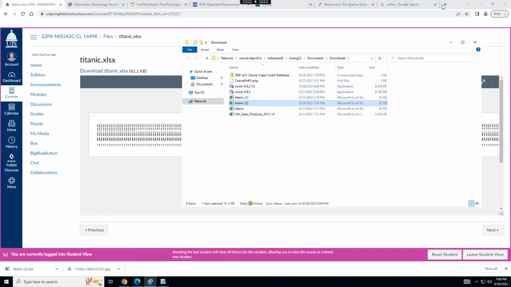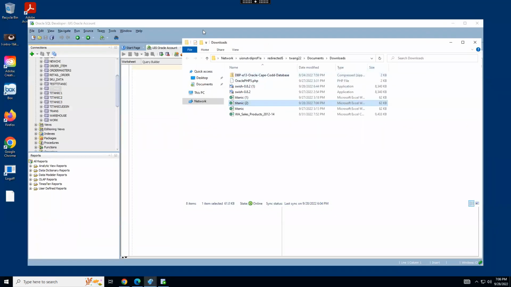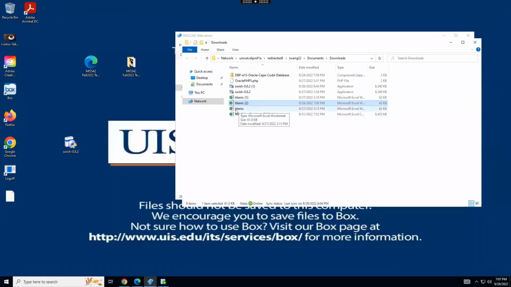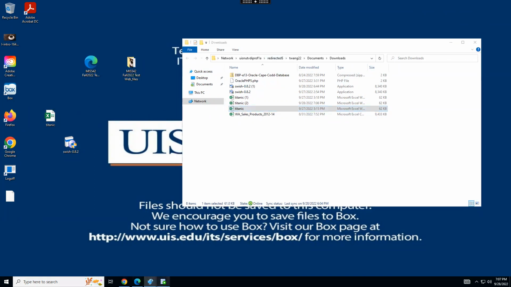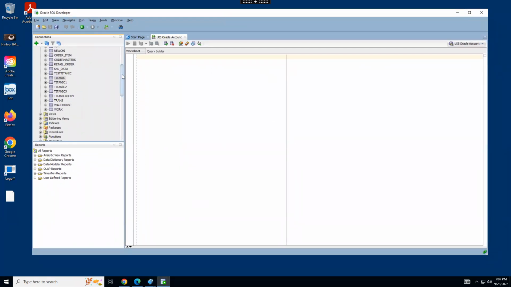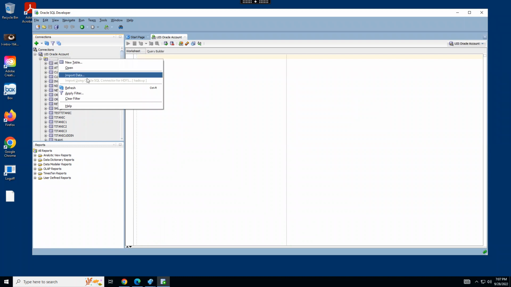Oh, I downloaded it 2 times already. So what I would do is shrink this one to the background and move Titanic to the desktop, right? That becomes my standard operating procedure now. So we have the Titanic file there. And from within SQL Developer, to get the Titanic file in there, right-click on Tables. There is something called Import Data.